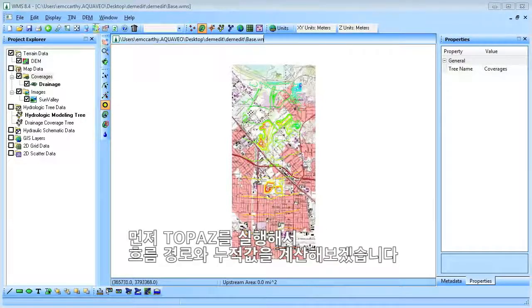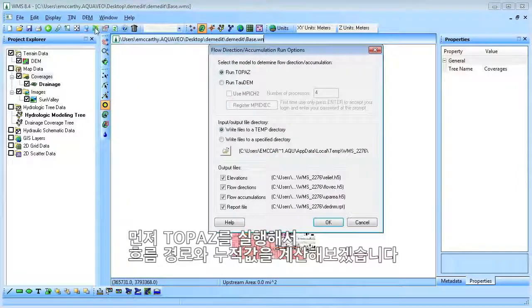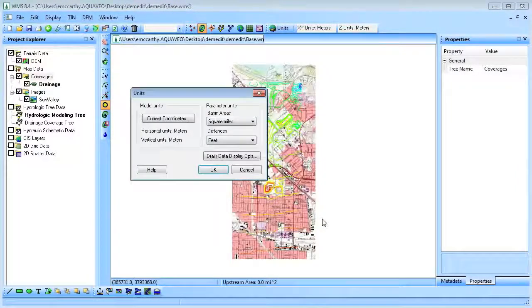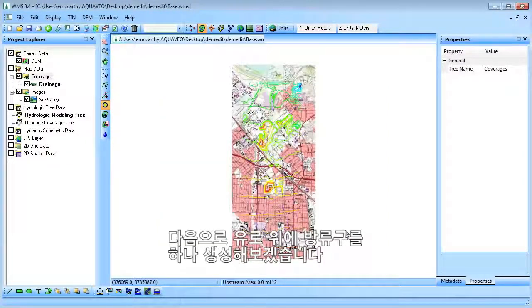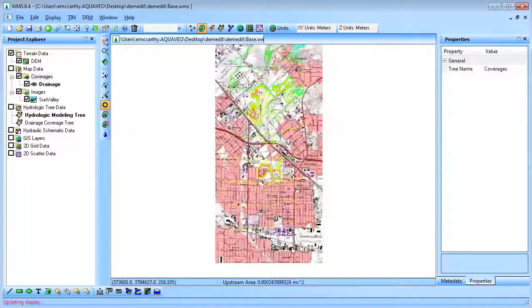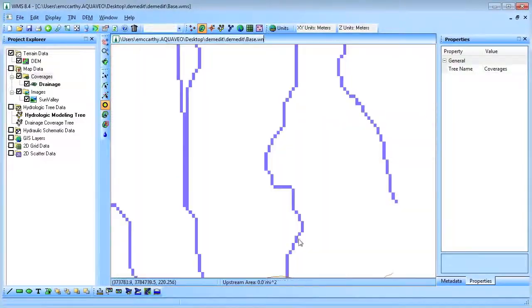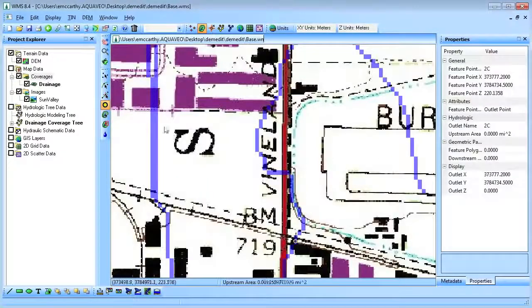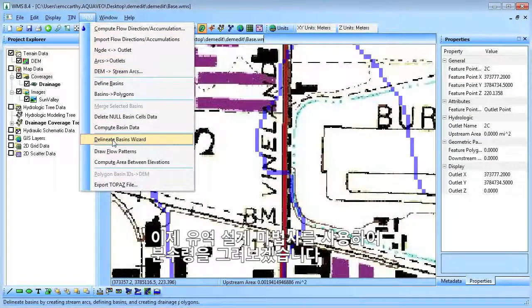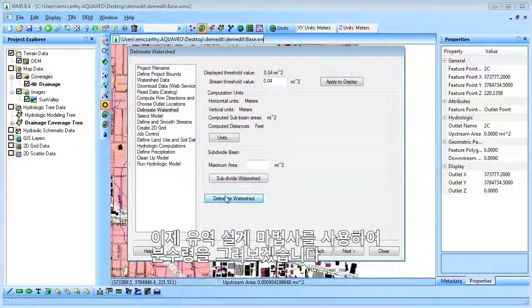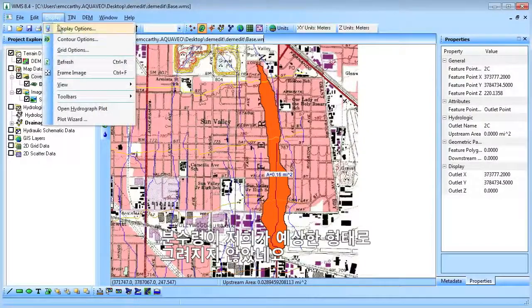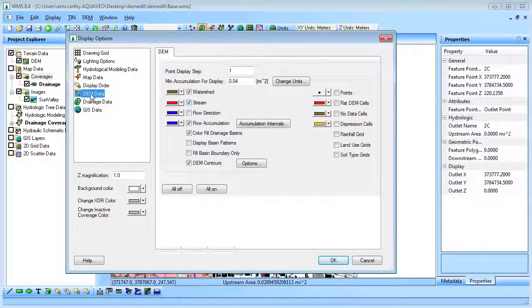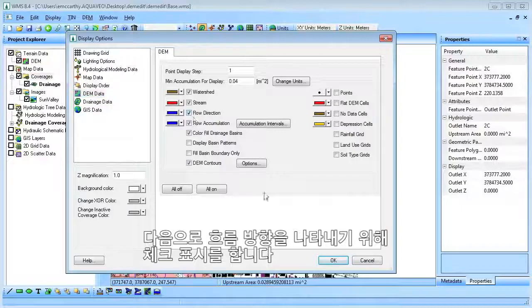We'll start by running Topaz to compute flow paths and accumulations. And then we'll create an outlet on a stream. We'll then delineate a watershed with the Delineate Basins wizard. Because the DEM does not accurately represent urban terrain, the delineated watershed does not quite look like what we would expect. We will then turn on the flow directions.